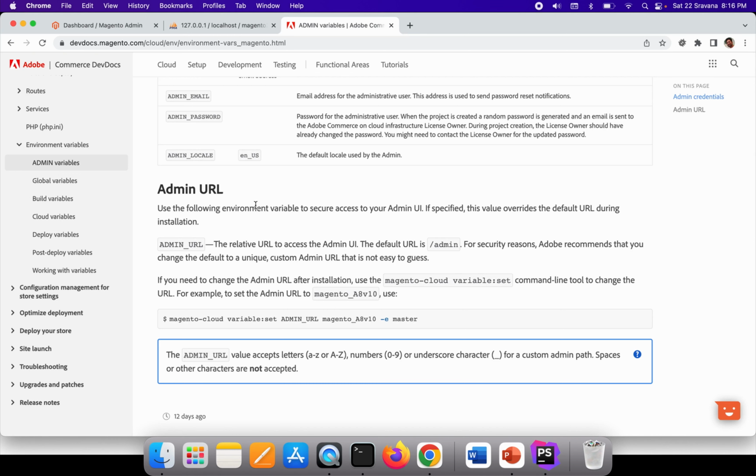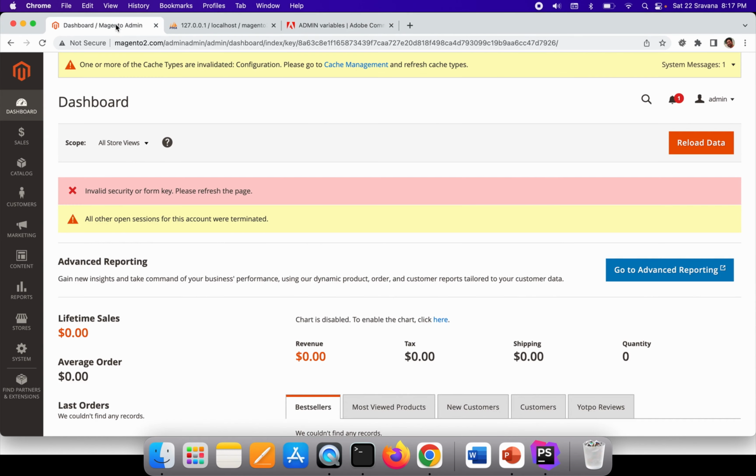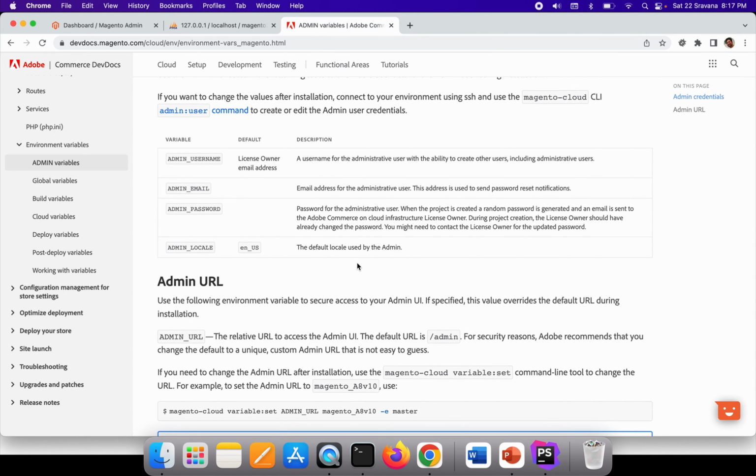So if you are using Magento Cloud, you can change the admin URL using the command line, you can change the admin URL using the cloud interface, and you can also change the admin panel URL path from the store configuration section even if you are using Magento Cloud. So in Magento Cloud we have these three options to change the admin panel URL path.